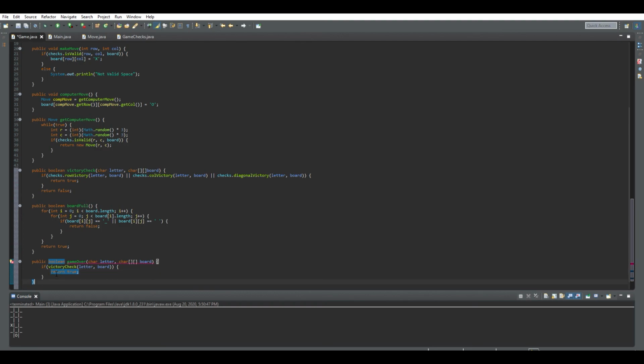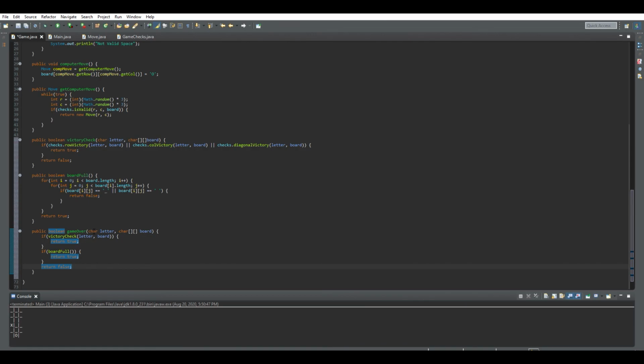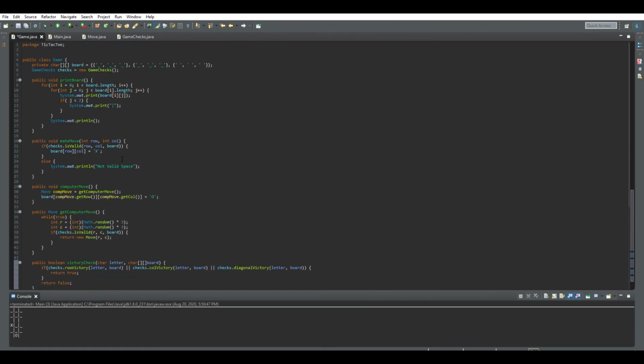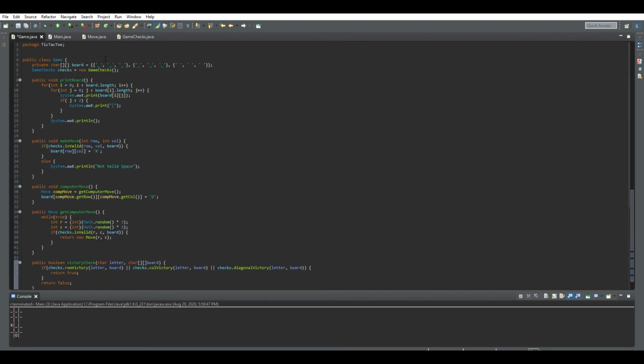Alright, and then the next check, in order to check if the game is over, we could do if, and then we called it board full. We're gonna do board full. So if the board is full, then the game is also over, so we're gonna return true. And if that's not the case, then we could just return false. Alright, so that should be most of the methods.